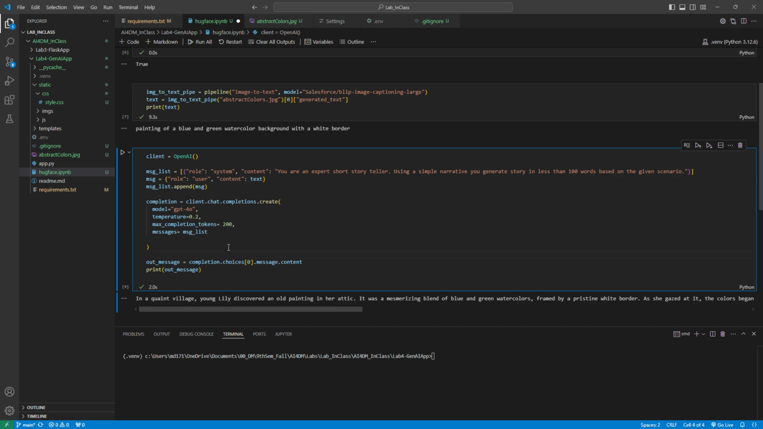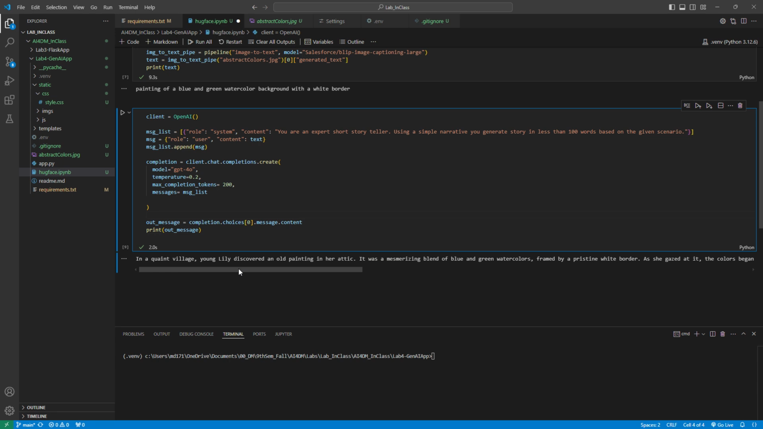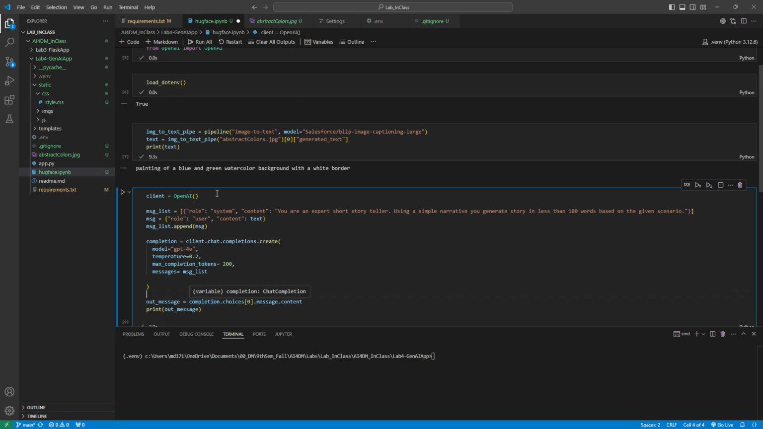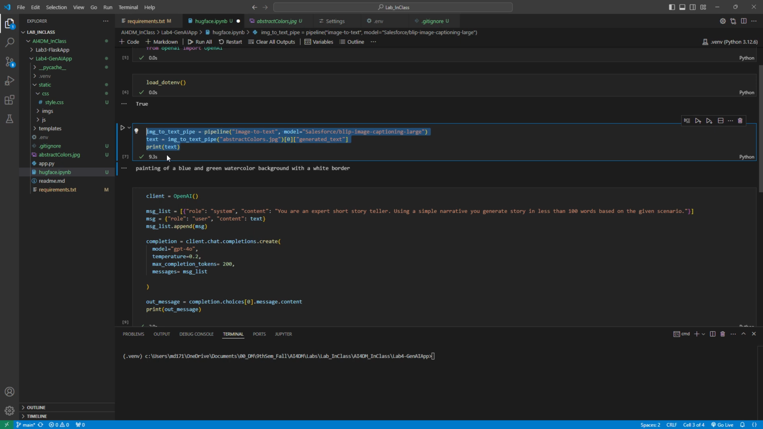Alright, let's continue building this and turning this into an app. For doing that, what we first need to do is convert these into functions so that we can use those functions within the app we're trying to build.